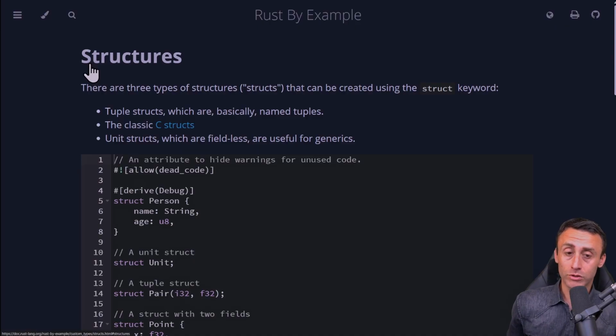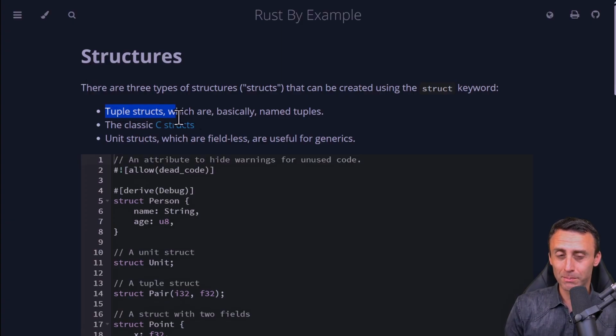Let's talk about structs in Rust. They are used to have something similar to objects. There is not a primitive concept of object in Rust, but this can be done with structs. There are 3 types. One is tuple structs, which are basically tuples with names. We have the classic C-like structs, and then unit structs, which are fieldless. They have no fields. I think we already saw an example some minutes ago.